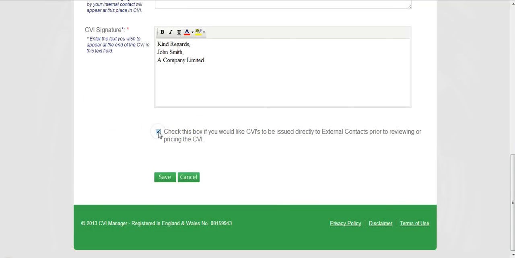This box here is important. If it's checked, all confirmation of verbal instructions will be sent instantaneously to your external contacts and your internal contacts. Unchecked, confirmation of verbal instructions will be sent only to the internal contacts, where you can actually review the content of the confirmation of verbal instruction and then issue it at a later date, including costs if you wish to. Having entered all the project details, you now need to click Save.